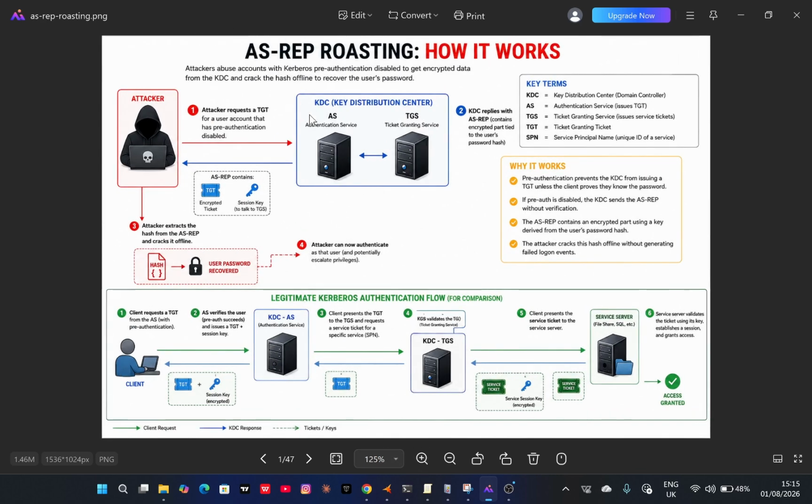So before we talk about AS-REP roasting and how it works, let's first treat how legitimate Kerberos authentication works within an Active Directory environment. Now you might be asking, what is Kerberos? Basically, it's an authentication protocol within an Active Directory environment.